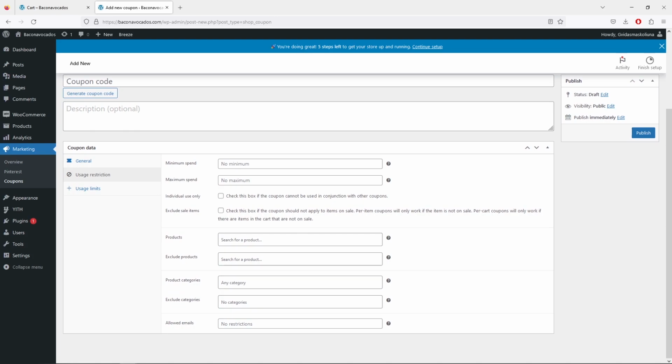So if you don't want to give this discount for a certain product, you can exclude products right here. You can include particular products. So that means this discount can only be applied to specific products and those specific products only. You can do the same with categories. You can exclude categories. You can make this discount only available for certain categories of your products. So this is where you can do that. Just simply choose what you want to do, if you want to do any of those options, and just type the product or type the category. So this one is up to you.